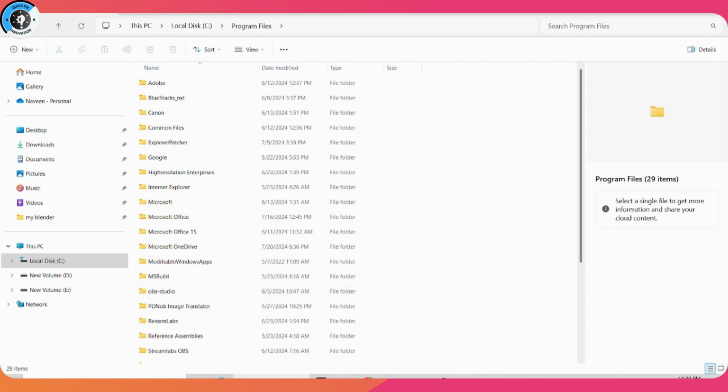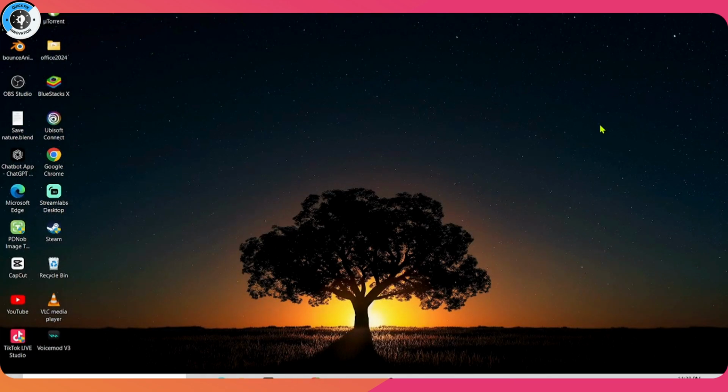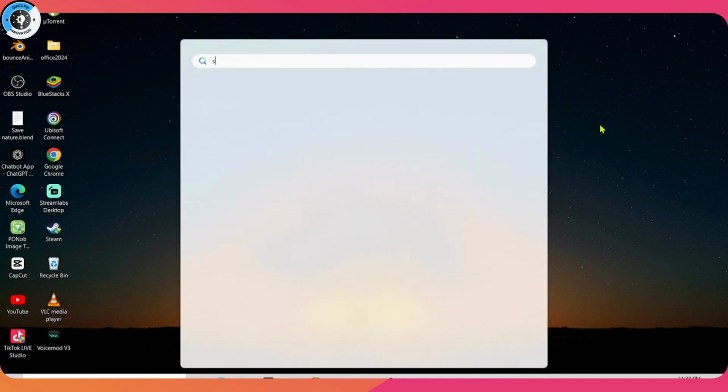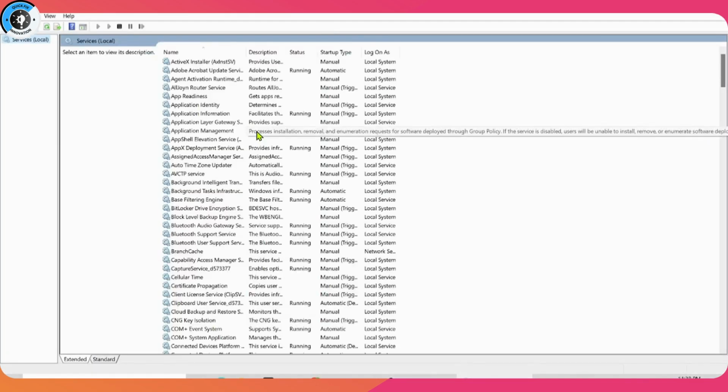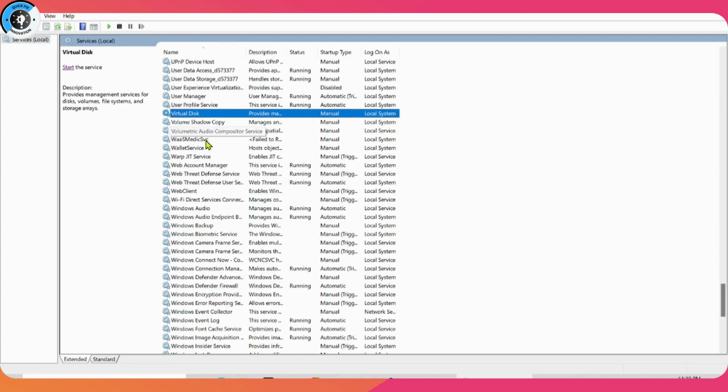And once you've done that, now you need to enter the services. Enter services in your search and open up the services. Under services, you're going to locate and double click on the VGC service. Simply search for VGC. I don't have the VGC service right here, but if you have it, then you need to right click on that VGC and go for the properties.